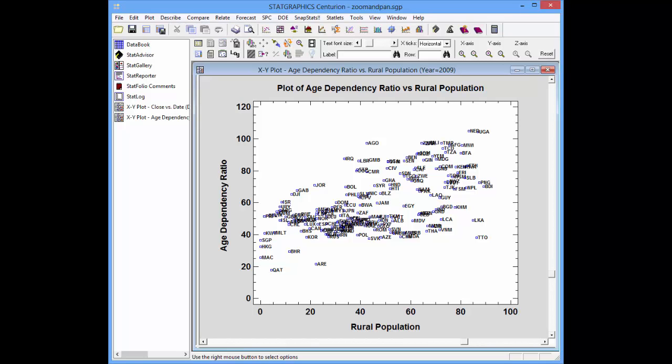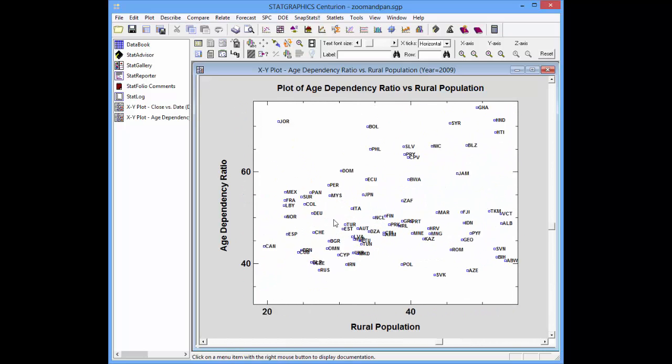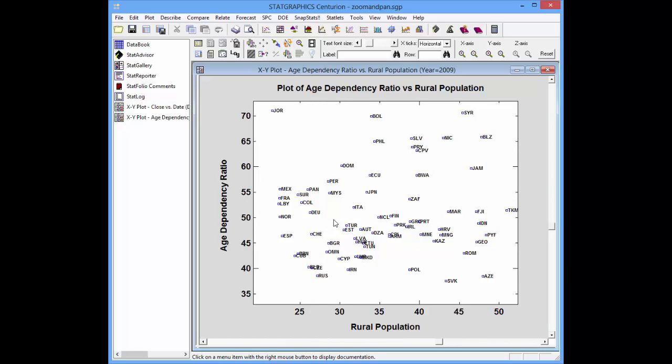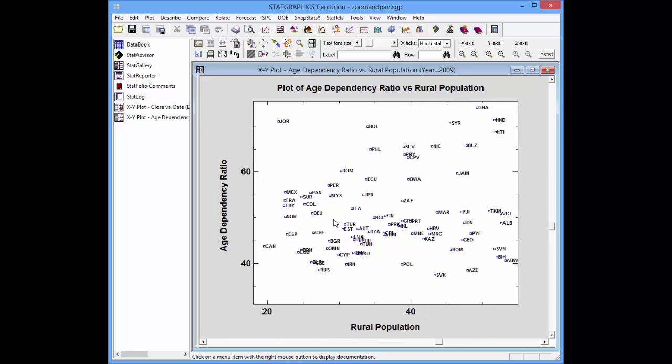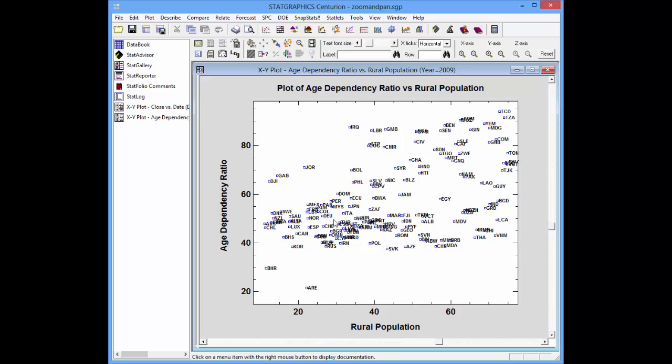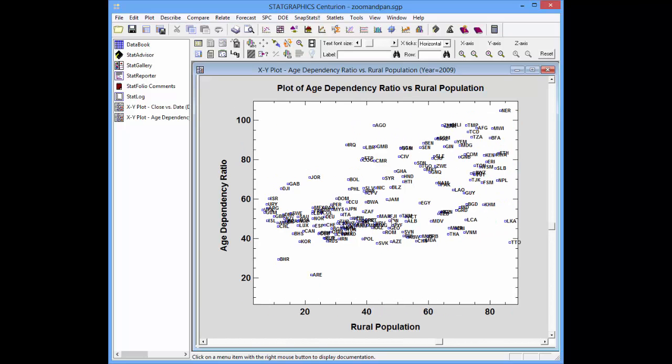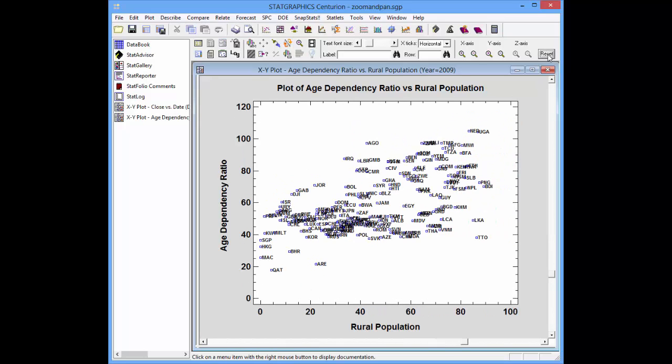If I want to enlarge a particular section of the graph, I'll move my mouse to the center of the area I want to enlarge and roll the mouse wheel forward. This zooms in at that position. Rolling the mouse wheel backward zooms back out again. If I push the reset button on the analysis toolbar, the graph will return to the original scaling.